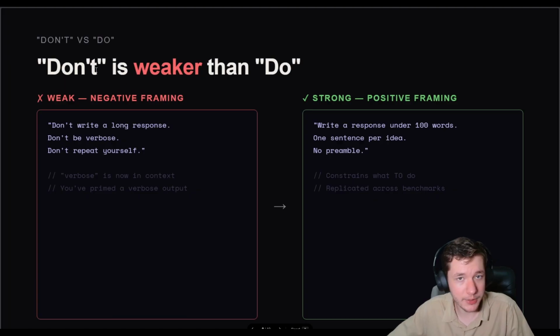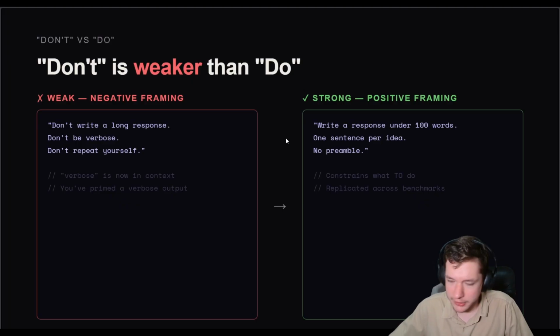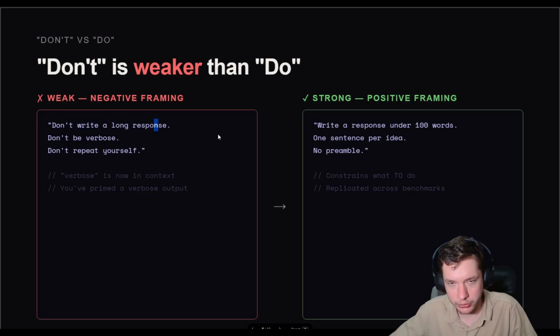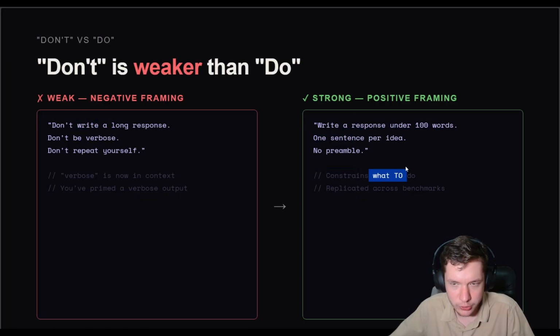Another big tip is that don't is weaker than do. So when you are giving directives to an AI, even in the start of the prompt or the end of the prompt, prefer to use positive framing. Don't use negative framing. So it is "write a response under 100 words" instead of "don't write a long response." This works better because it constrains what the AI needs to do and not what it doesn't need to do.